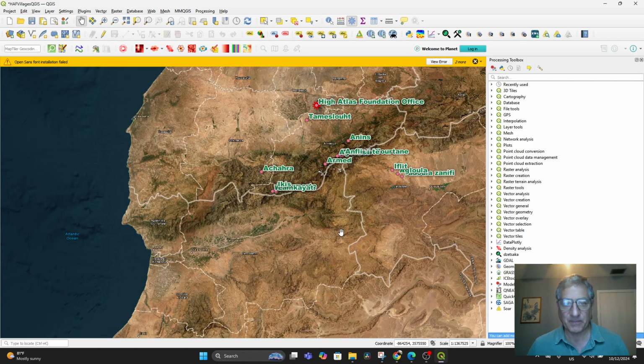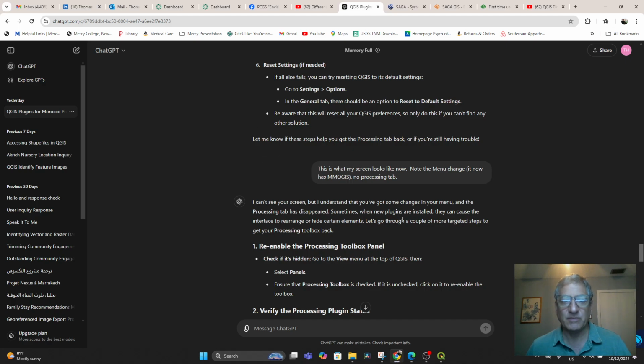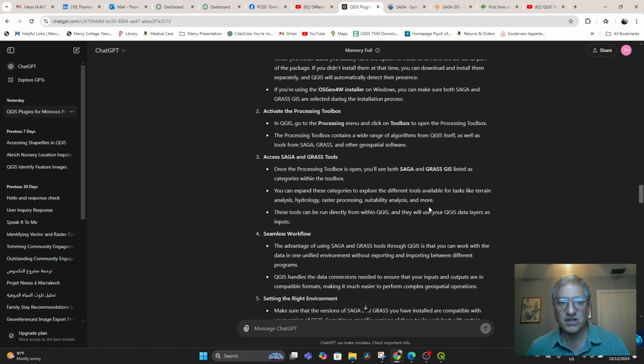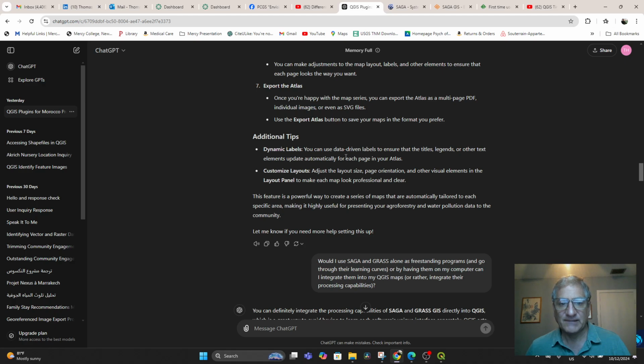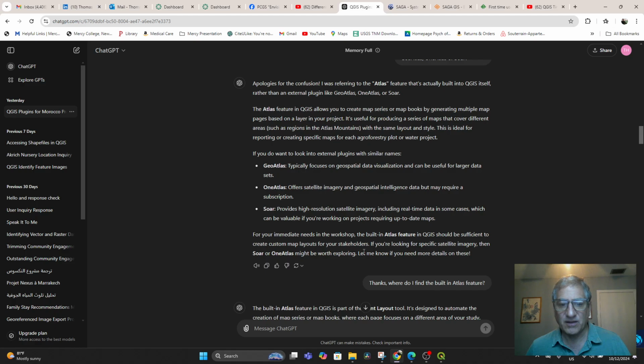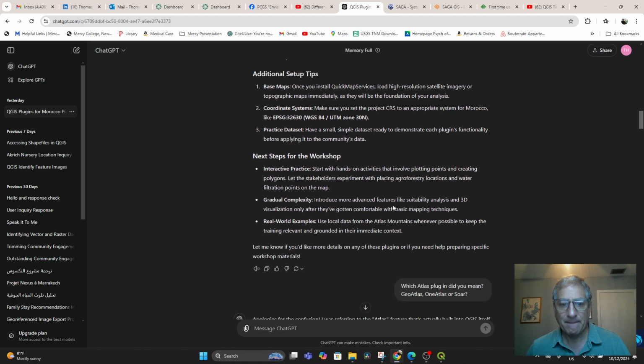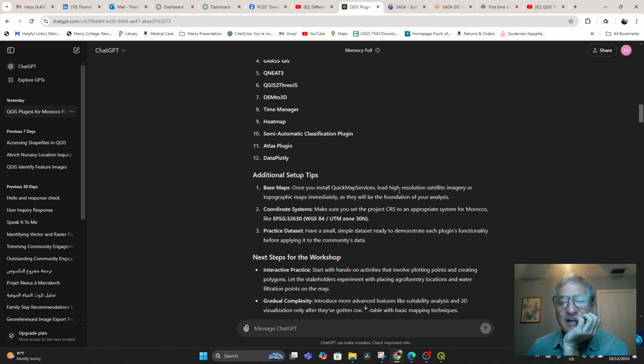And what I was told by ChatGPT is that the recommendation is that we start, as you can see here, that you start with a good map. So it says start with hands-on activities, involve plotting, introduce more advanced features, use local data, base maps. Once you install Quick Map Services, load high-resolution satellite imagery or topographic maps immediately, because they're going to be the foundation of your analysis. And then it's also saying we should set it to the appropriate system for Morocco, EPSG 32630, and I've got to see how we do that.